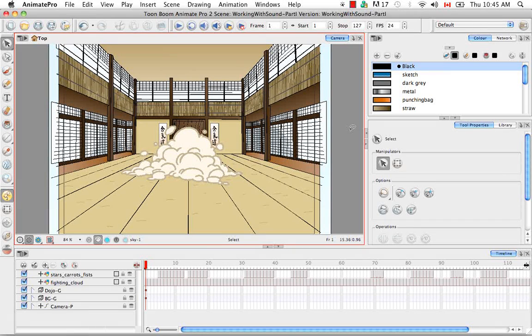trim your sound or loop it. You can also synchronize your sound to your animation. But in general, it's recommended that if you need to make more complicated edits, that you do it in a third-party software and then bring it into Animate or Animate Pro.